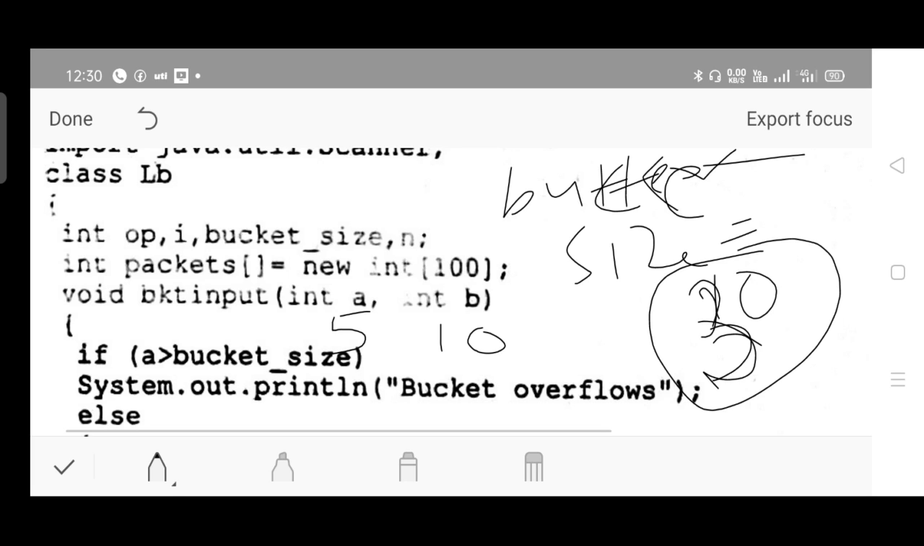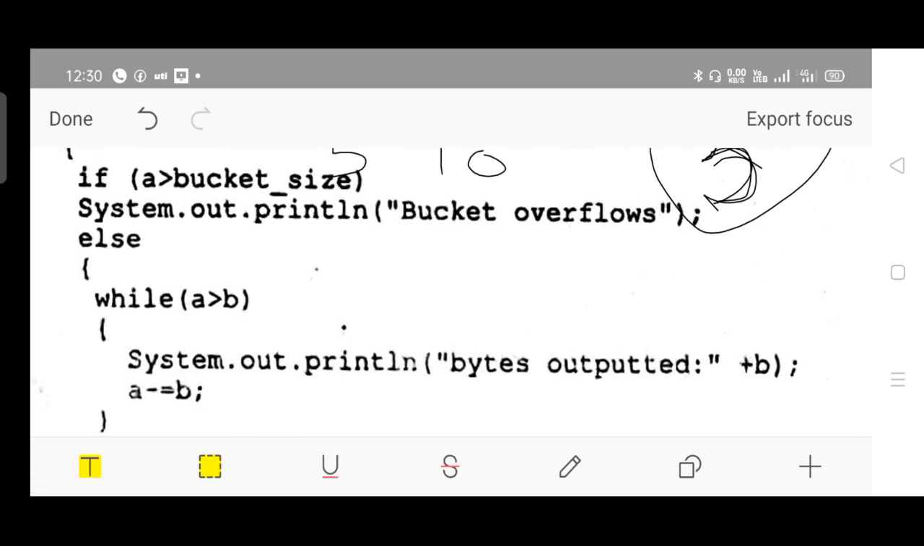Now A is compared with bucket size. What is the value of A? A is 5, bucket size is 30. 5 greater than 30, is it true? No, bucket overflow will not be executed.